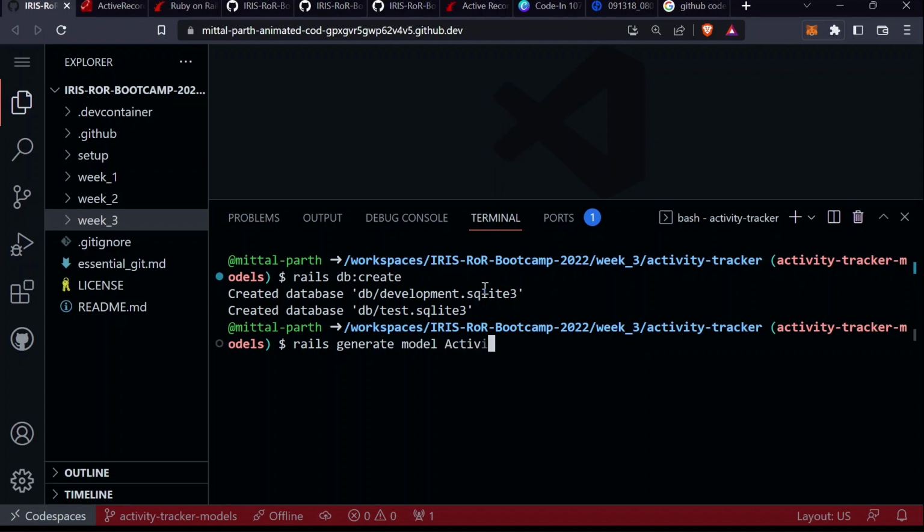The name of the model, and since we're creating an activity tracker, we will call it activity. The name of the table will be activity. And then we need a few attributes. As we discussed, we'll have a title of the activity, a duration, a type, calories. So let's get started with that. We can have title, let's have it as string. Next thing is type, let's have it as string also.